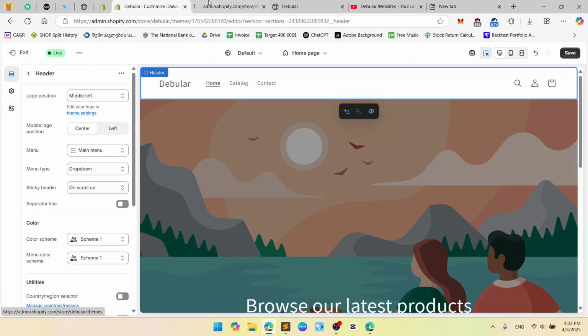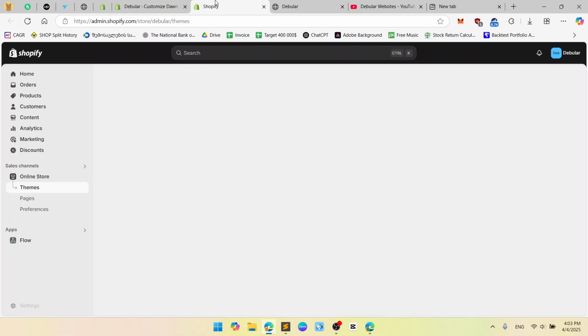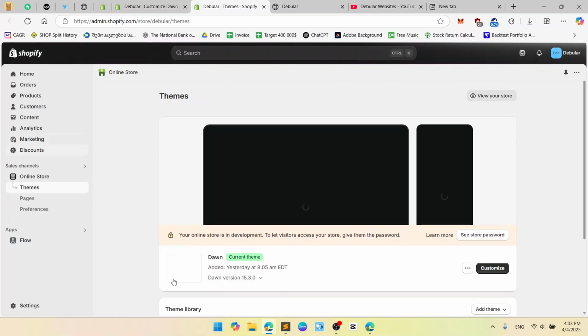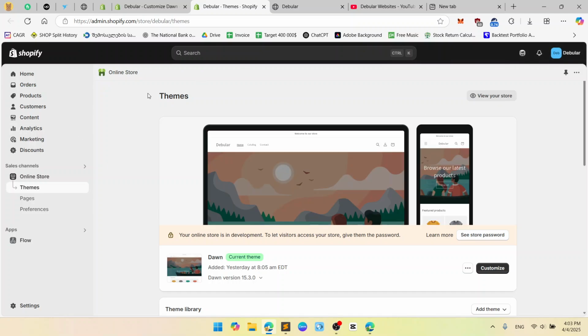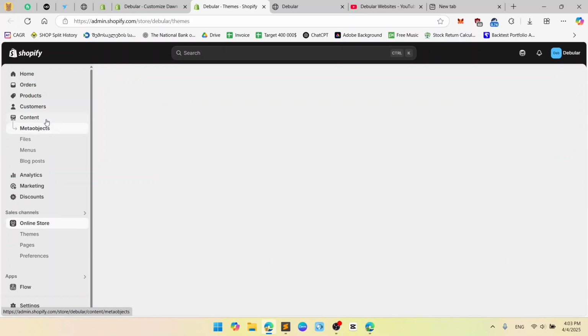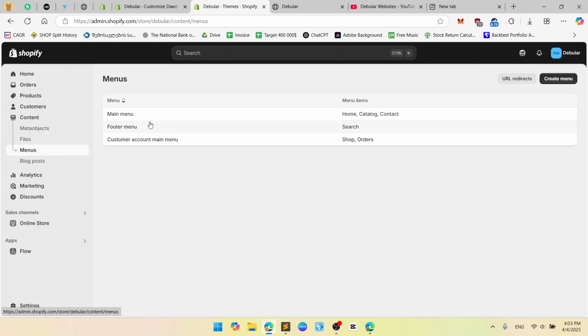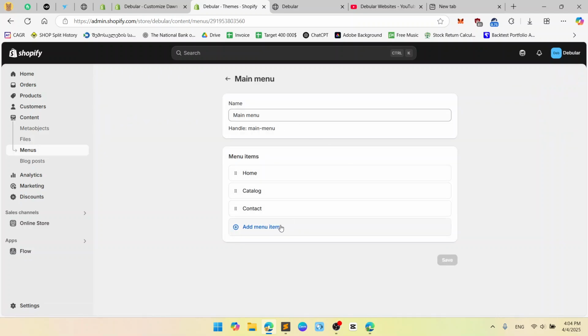Other way, which probably is most common, you should log into the admin panel for your Shopify website, click on the content and there is menus. Click menus and right here you can see all your menus available for the website. You can create unlimited menus, but you need to assign your menu to your theme. So right now I have main menu, footer menu and customer account main menu, which are created by default by Dawn theme. So to edit this menu, you can click main menu and click add menu item.